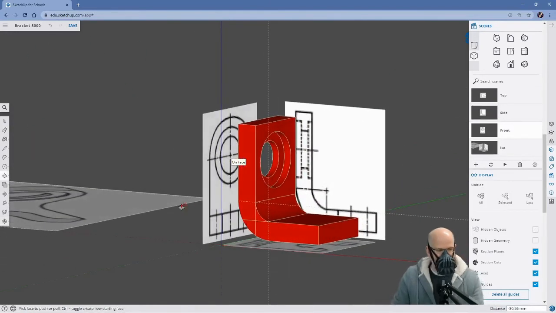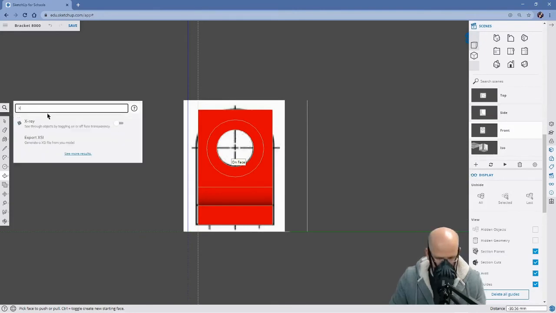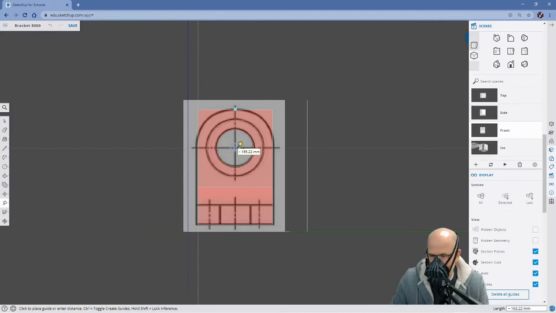All right, so where do we go from here? Well, I think this would be a good time to create this sweeping motion across the top. So let's go to front view. Let's turn on X-ray. Alrighty. Now I probably should create a guideline. Come down here. Create another guideline.